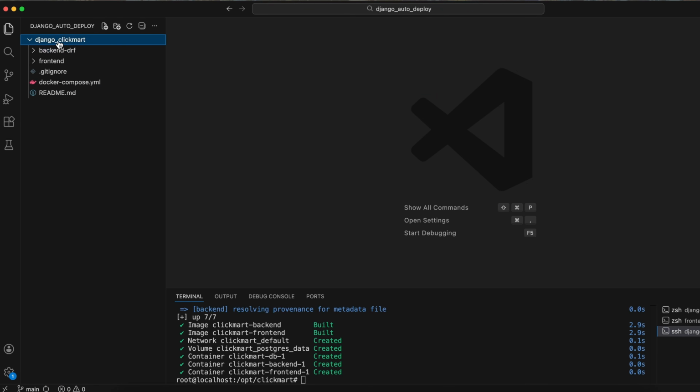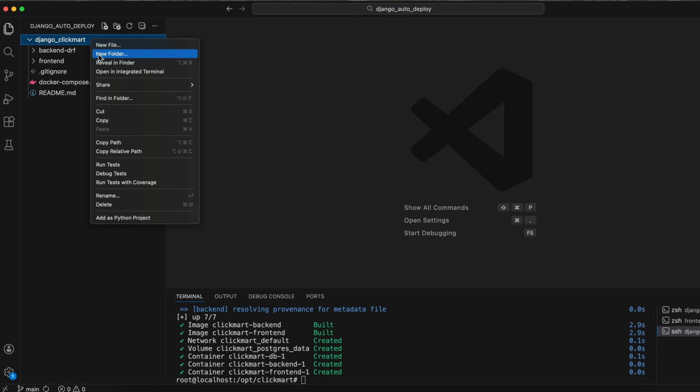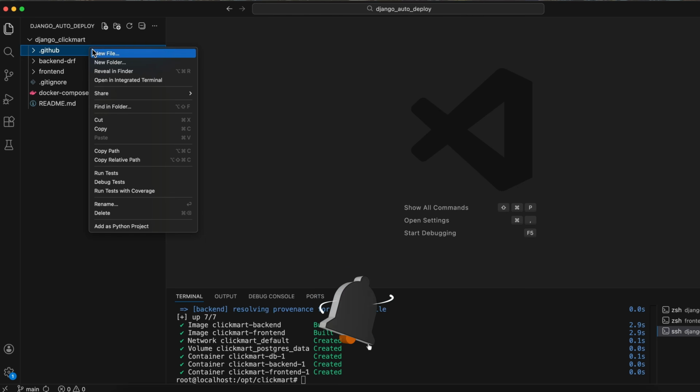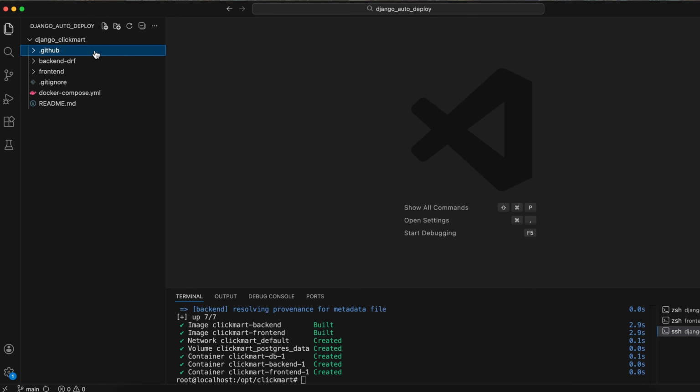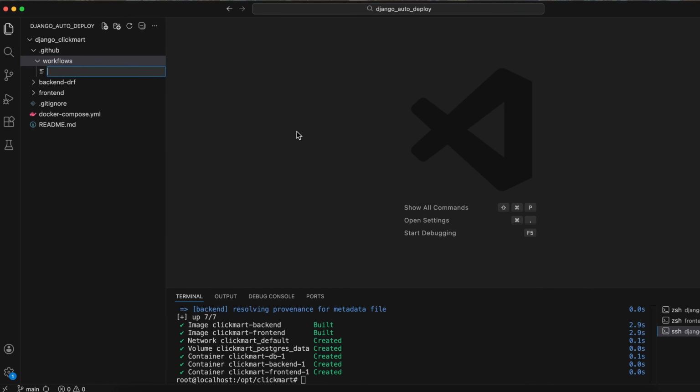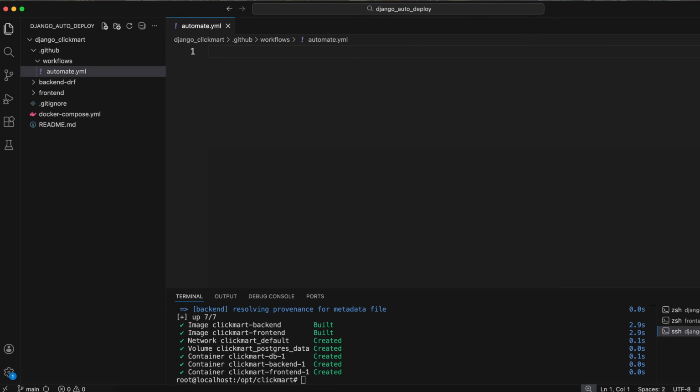All right, so here on your root directory, create a new folder, not a file, new folder, and just name it .github. Then create a new folder again inside this .github folder. Right click, new folder again, and name it workflows. Then create a new file inside this workflows directory and name it automate.yml. We are going to write the script here.